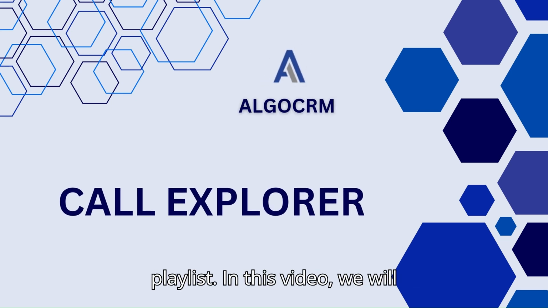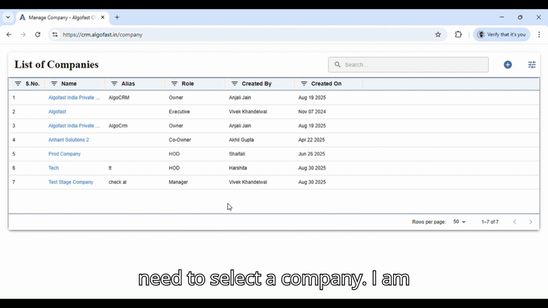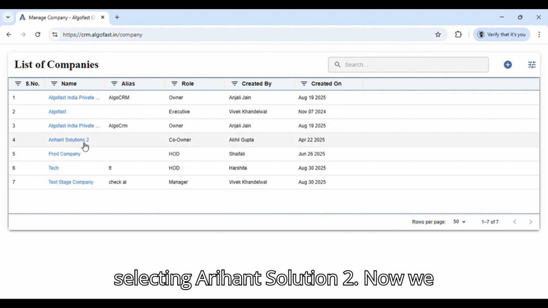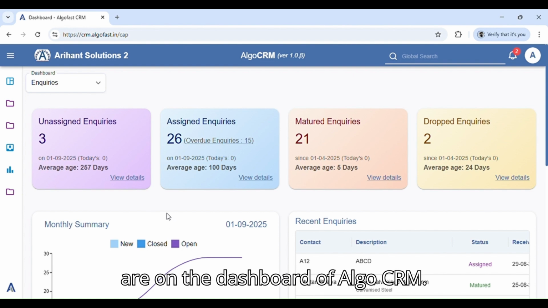In this video, we will see Call Explorer. First, we will start from the company page where we need to select a company. I am selecting Arihant Solution 2. Now we are on the dashboard of ALGO-CRM.